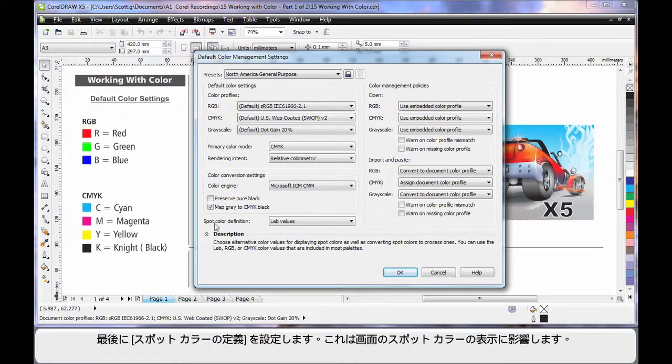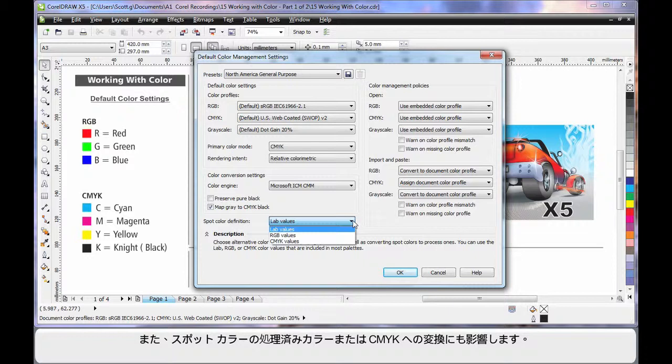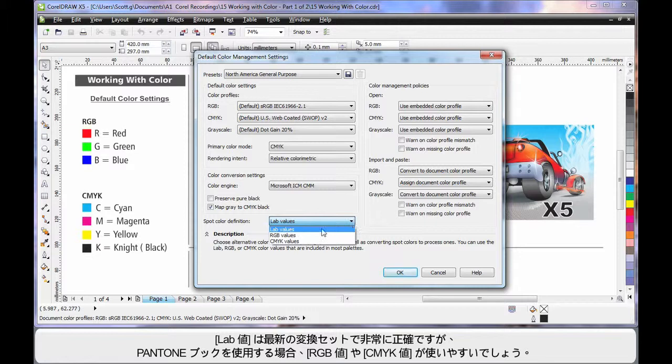And finally, setting the spot color definition from one of the three options will affect the way a spot color is both displayed on your screen, but more importantly, how that spot color will be converted to a process color, or CMYK. Lab values is the latest set of conversions and is very, very accurate. But if you prefer to work with the RGB or hex values that you may have in your Pantone book, or CMYK values, then choose those options.